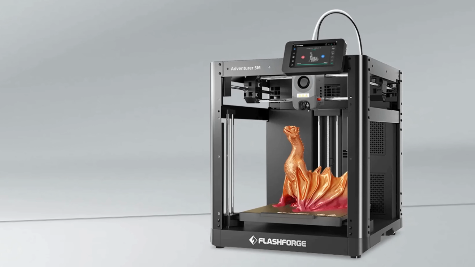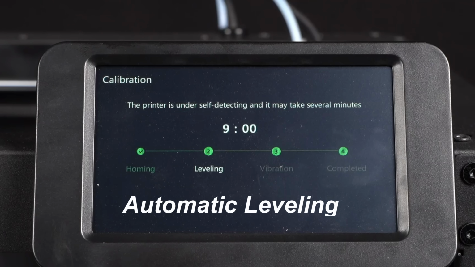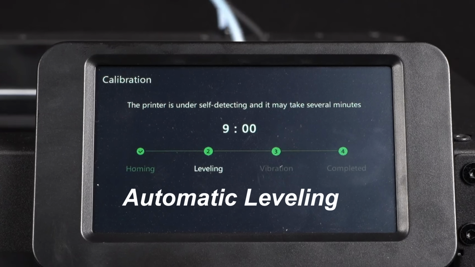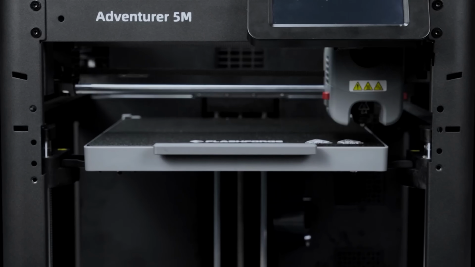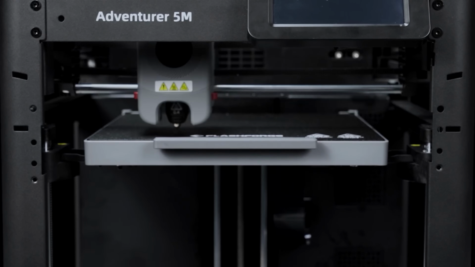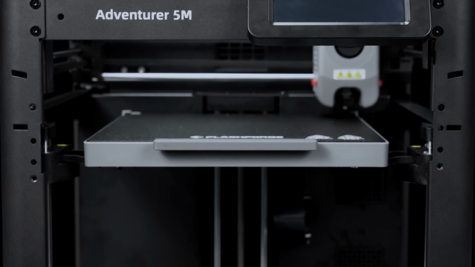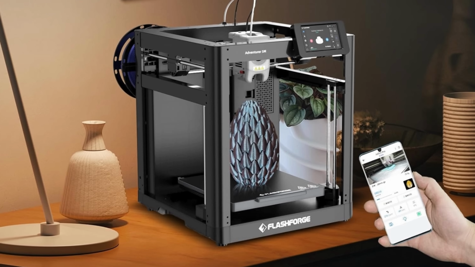The Adventurer 5M 3D printer is designed for speed, precision, and ease of use. Featuring a fully automatic leveling system, it ensures a perfectly leveled bed every time, eliminating manual adjustments. This guarantees strong first-layer adhesion and reduces print failures, making it a hassle-free option for beginners and experienced users. With one-click automatic printing, users can start projects instantly without complex setup.